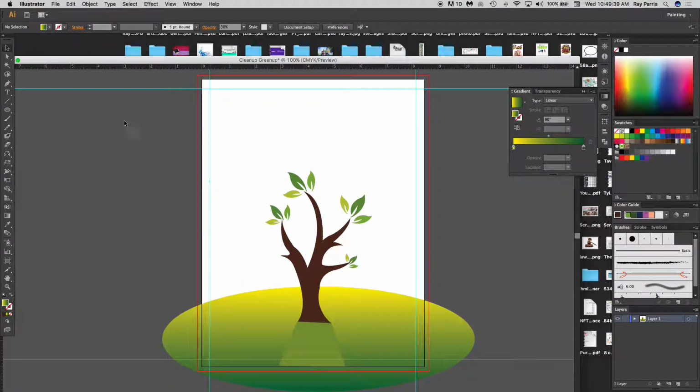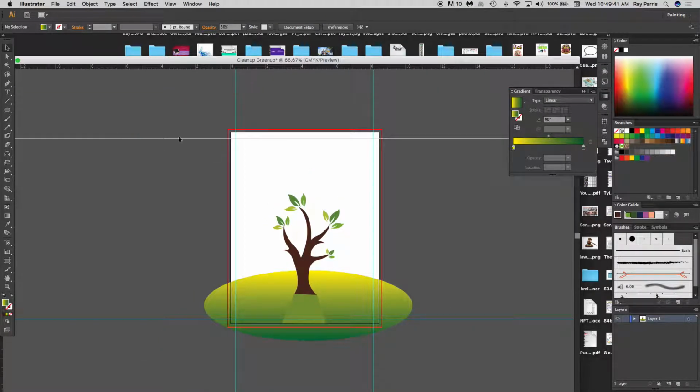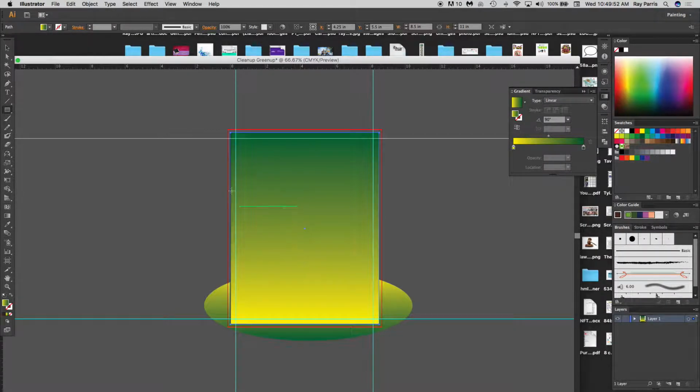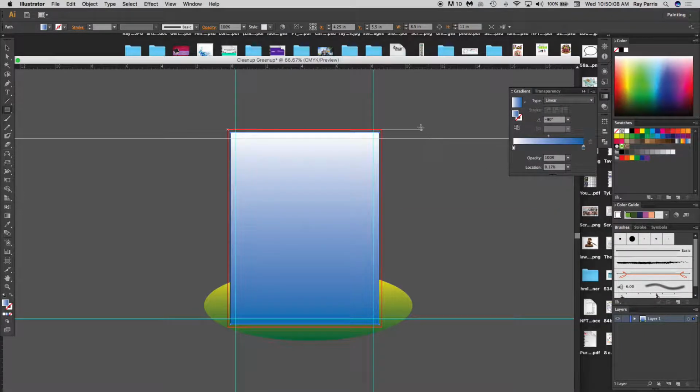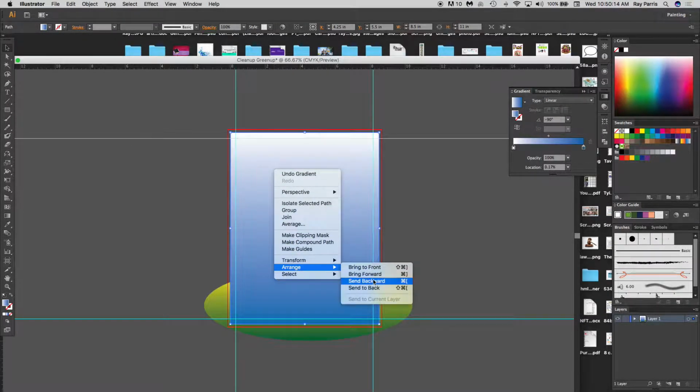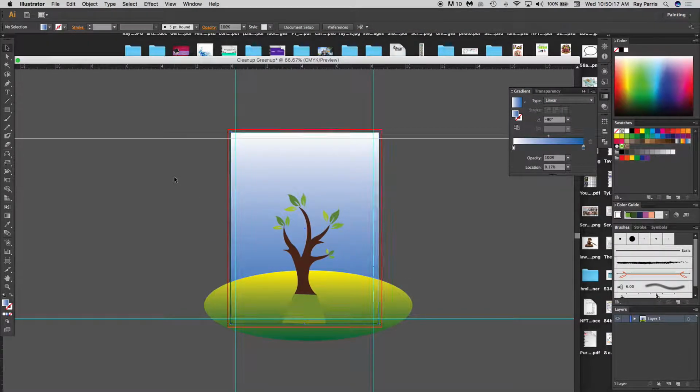Now I want to add a cloud. Okay. Let's go ahead and add a background here. I'm going to click on the shape, Circle. Let's go ahead and change the colors to be blue and the background to be white. I'm going to switch it to go the other way around. Okay. I want to send this to the back. Control click, Arrange, Send Backward. So that's in the background.